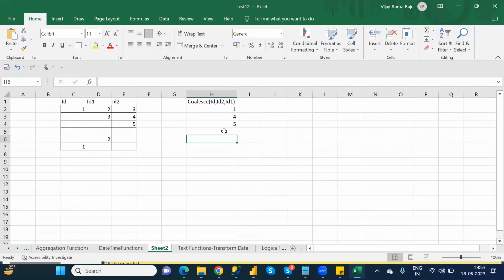Next. Now it is coming to the next row. For the ID column, what is the ID value here? Null value. If it is a null value, it will go to the next column. What is the next column here? ID2. This ID2 also is a null value. Then it will go to the next column. What is the next column here? ID1. In this ID1, what value is there? A not null value is found here. Then we can return that not null value.